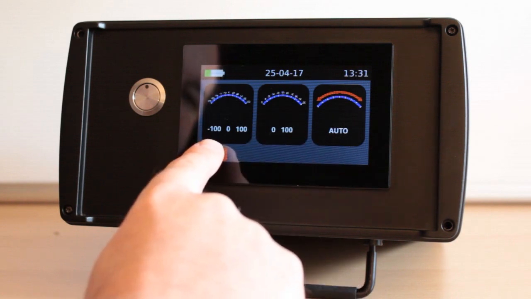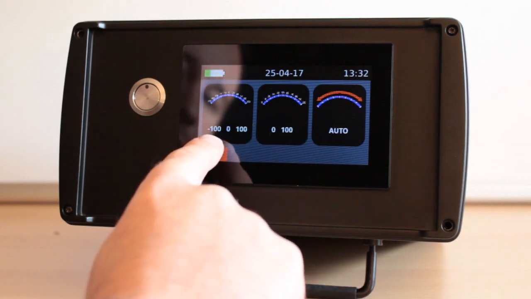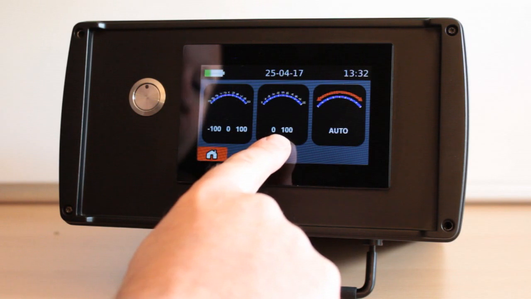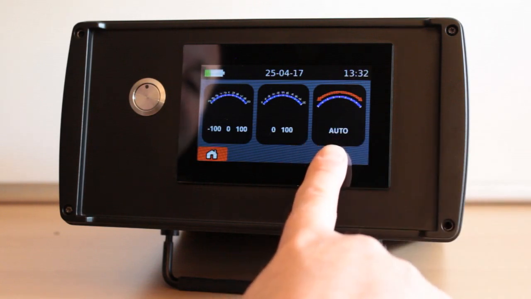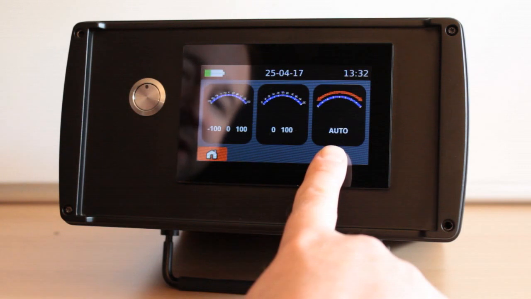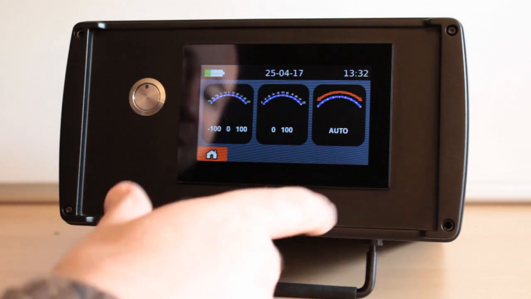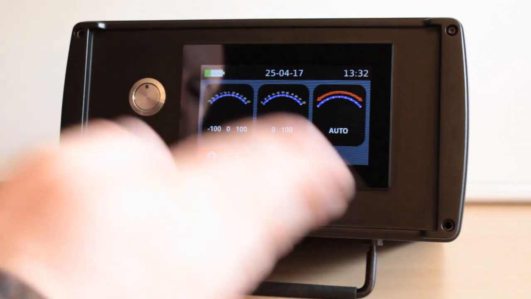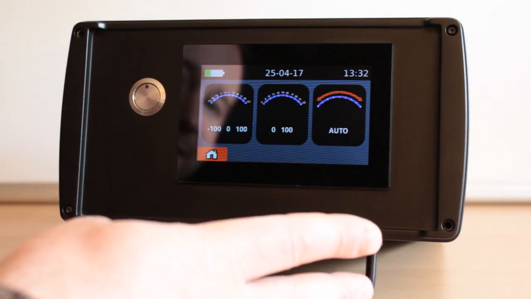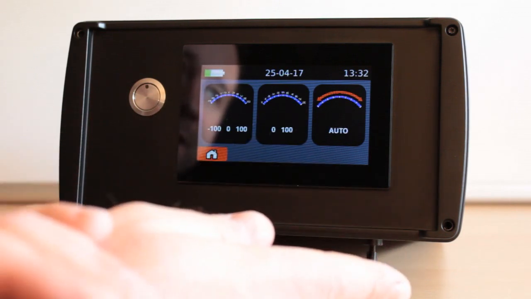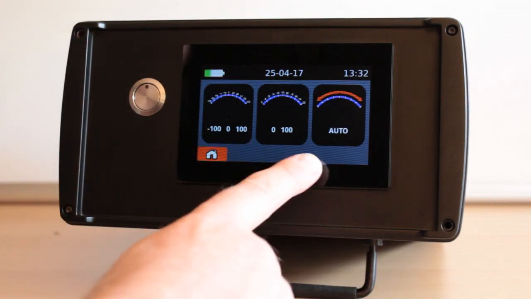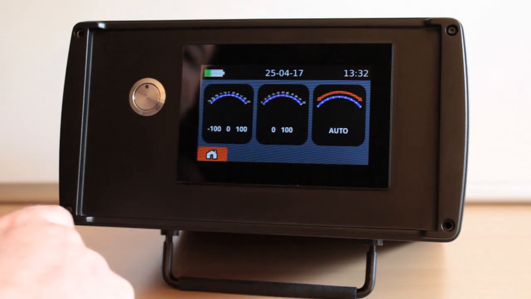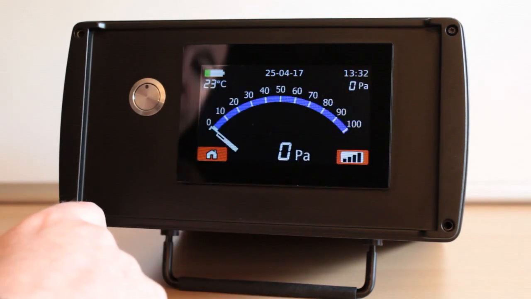There's varying scales here. The two fixed scales are -100 to +100 pascals, and then we've got a separate one which is 0 to 100 pascals, and we've got another one here which is automatic. Automatic gives you a total scale of 40 pascals at any one time, and if you breach the outer limit in either direction, then it will automatically scale slightly left and put the needle basically in the middle of the screen. Okay, so just to give you a little bit more resolution.